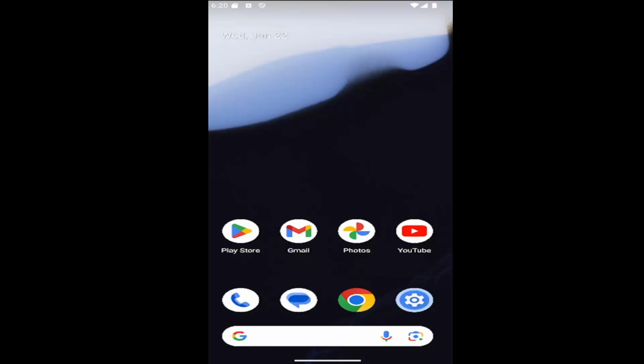In today's tutorial, I'm going to show you guys how to turn on or off predictive text on your Google Pixel smartphone. So this should hopefully be a pretty straightforward process here, guys. And without further ado, let's go ahead and jump straight into it.